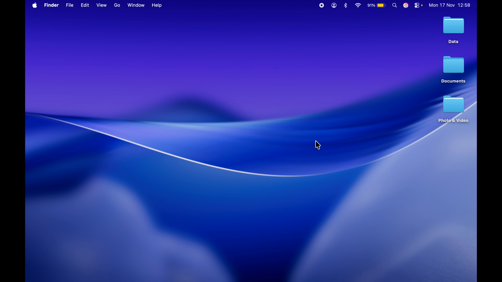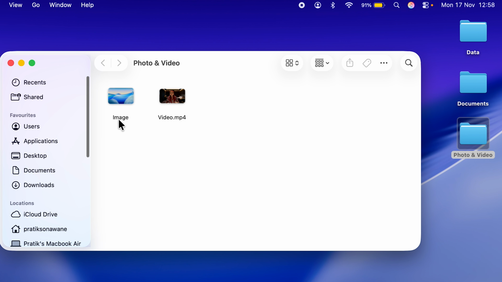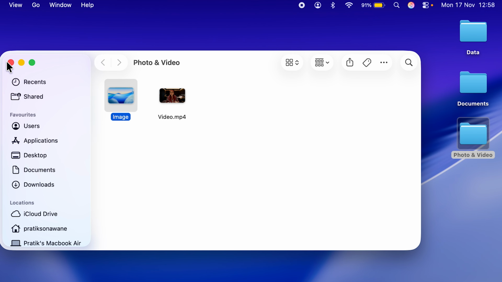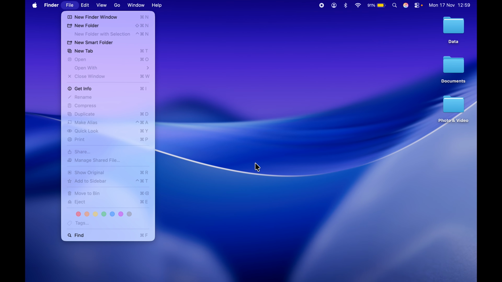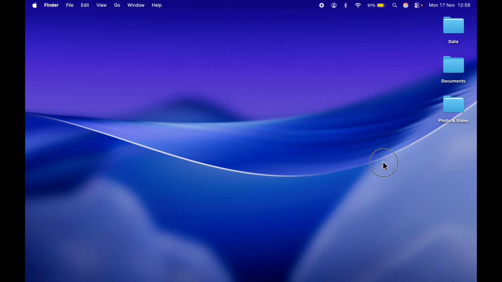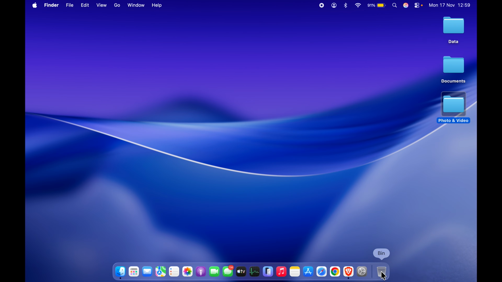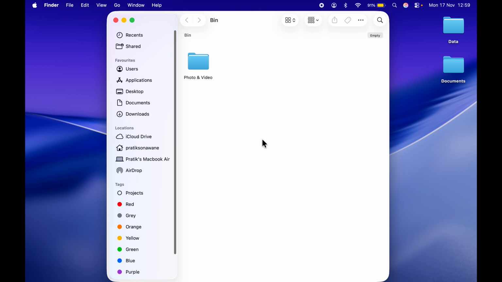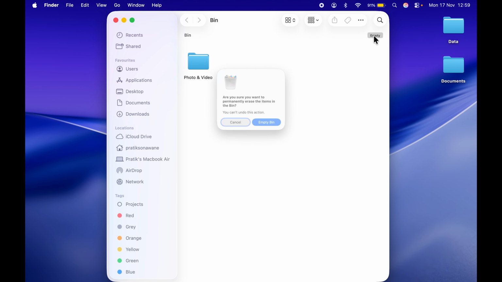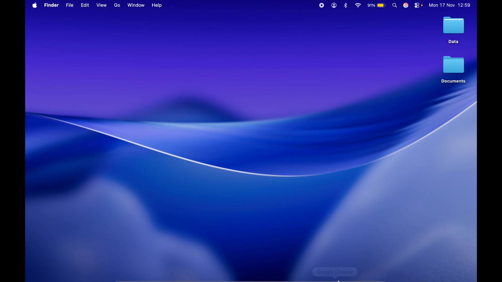Now let me tell you one more thing. Now you can see I have image and video. Again you can apply the same method to delete it, but if you want to delete the file or folder without using shortcut or without going in file and selecting move to bin option, one thing you can do is you can drag and drop the file to bin. So if I select this folder which I want to delete, I'm going to drag it to bin and I'm going to leave it. Now you can see the file is deleted from my Mac. I can still check it in bin, and from here if I select empty, the file will be deleted permanently.